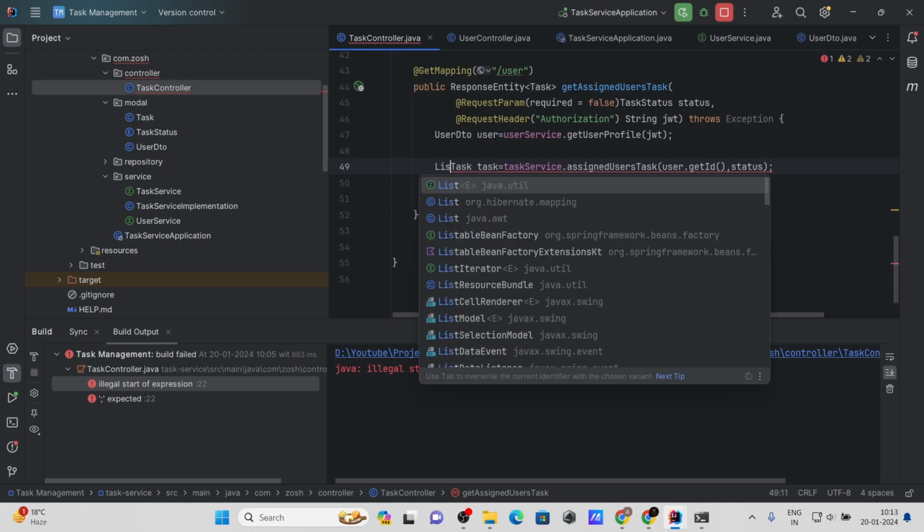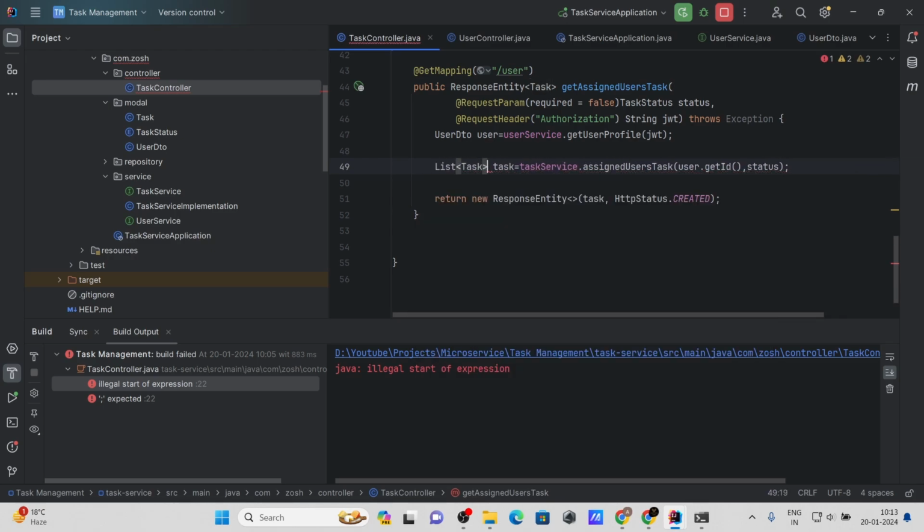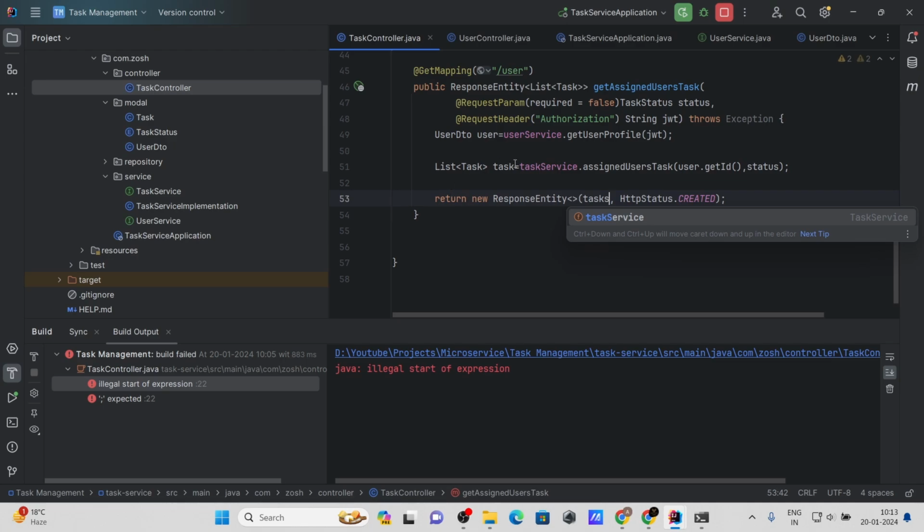Yeah, it will return a list of tasks. So let me do this. And here I need to give tasks. Okay, so guys, here we can access the token of logged in user, and will provide that logged in user's ID to this assigned user task method. All right, so that's it.